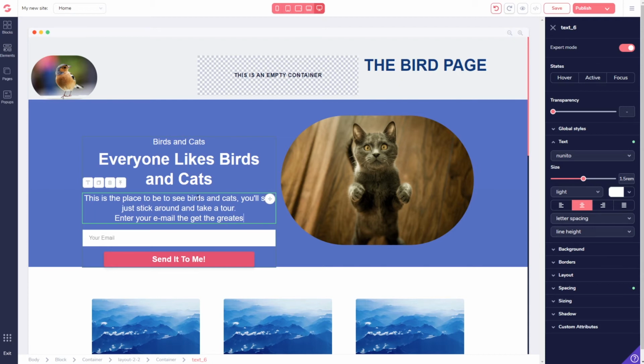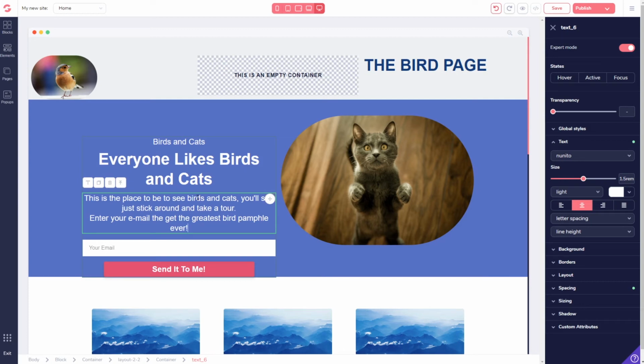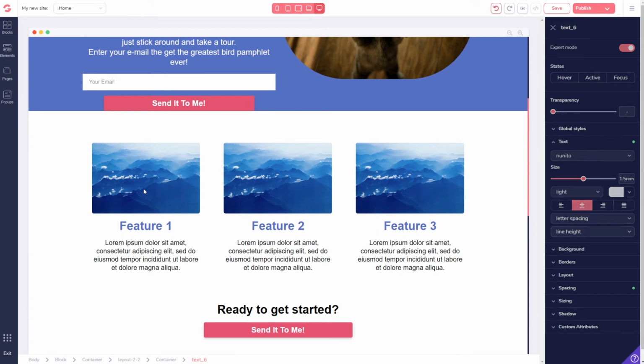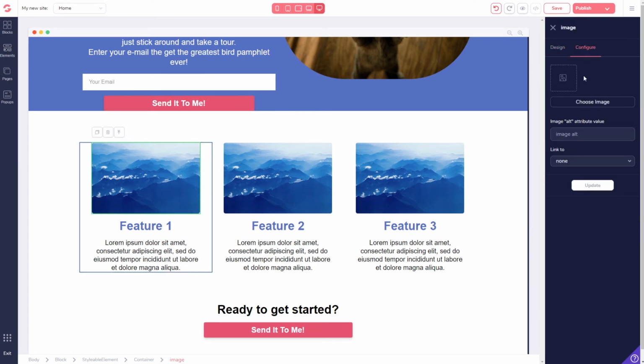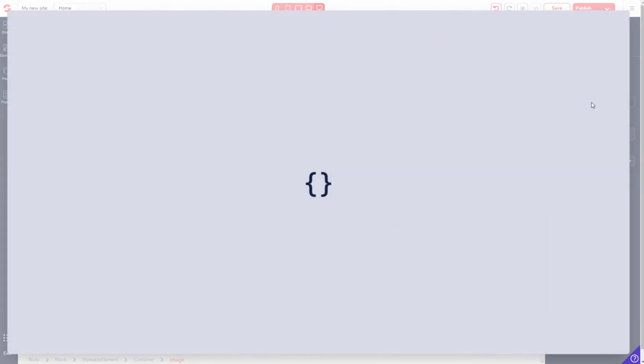greatest bird pamphlet ever. This whole pamphlet, right? Nope. Okay, we got some more pictures here, so we can add some more pictures. Configure. Let's add some more images.